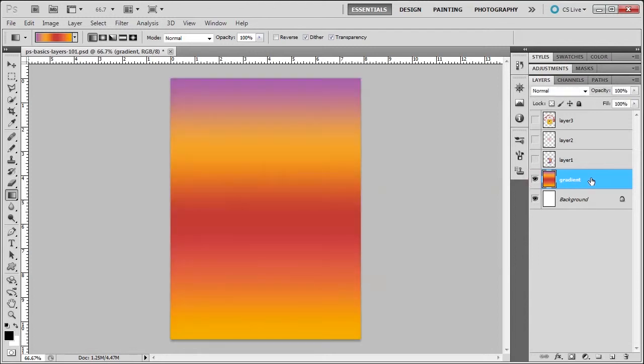You notice the gradient is active again. Why? Because it's blue. A layer can be active and not visible. Just want you to know that, so you don't get tripped up by that. It can be a little tricky. And in the next lesson, we'll talk more about the other layers.